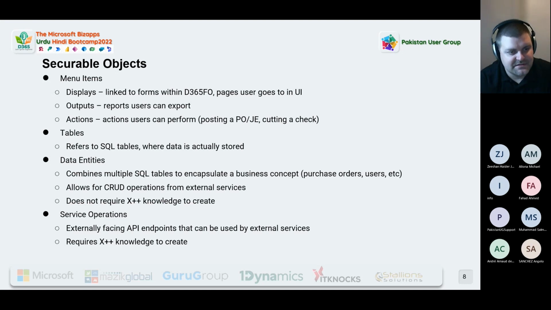The next securable object type is called tables. These actually refer to SQL tables. So when you're granting access to table objects within F&O, you're in essence granting access to the SQL tables underneath. So if you're granting read, update, create, or delete, or denying permission to those, you're denying and granting access to those SQL tables through the application.